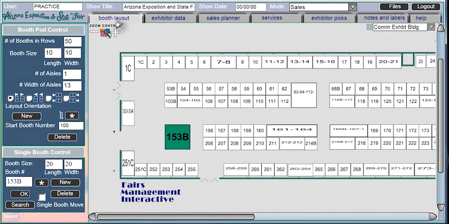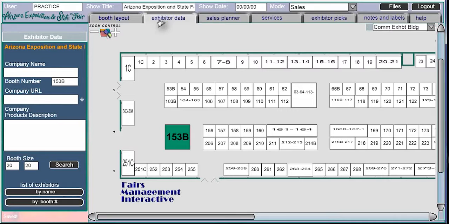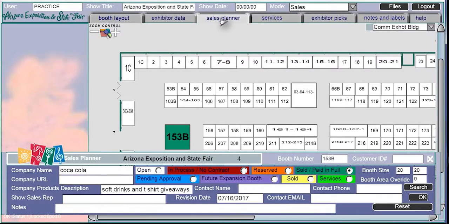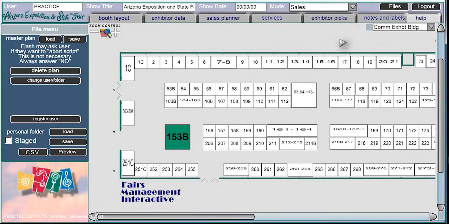So that's one thing, the booth layout with the single booth control. The next thing is your exhibitor data that identifies your booths, making sure that they're listing the right exhibitor. The next thing is your sales planner, and that's to actually sell the booth. And the next thing is the files for saving.